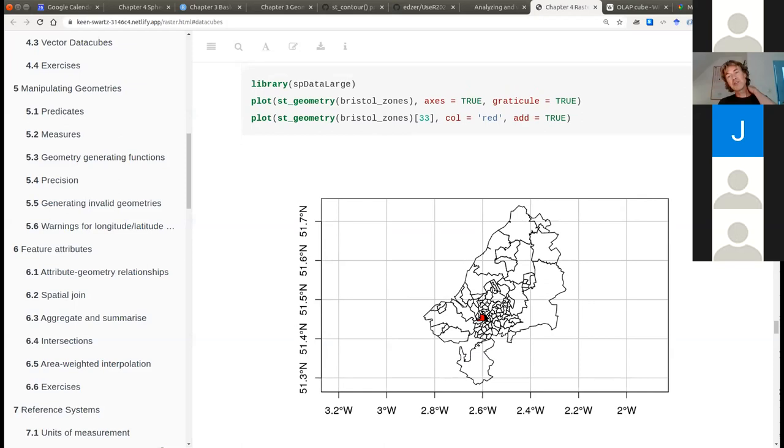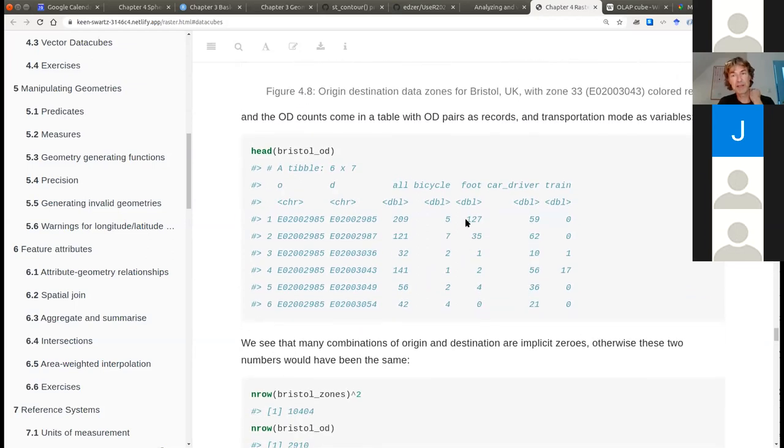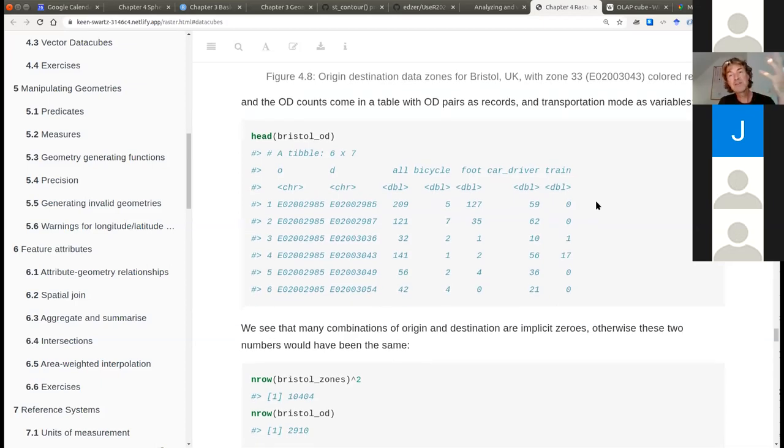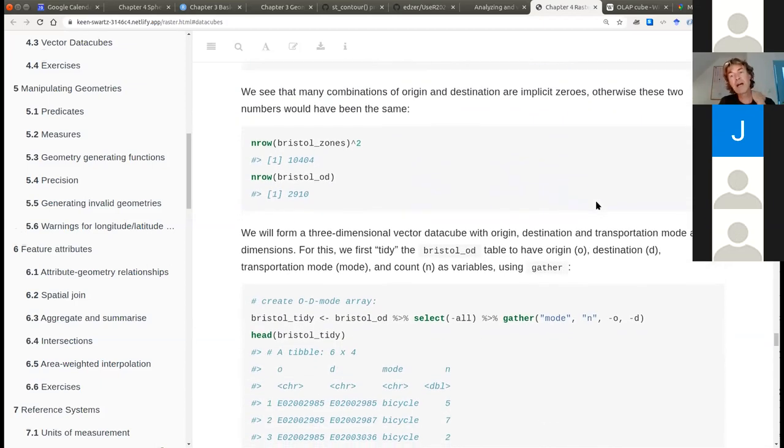And also their mode, whether they go there by car or by bus or by train or by bike or by foot, I think, something like that. Right here it is: bicycle, foot, car, driver, and train. Those are the four options. So this is about movement data and where people move and how they move.